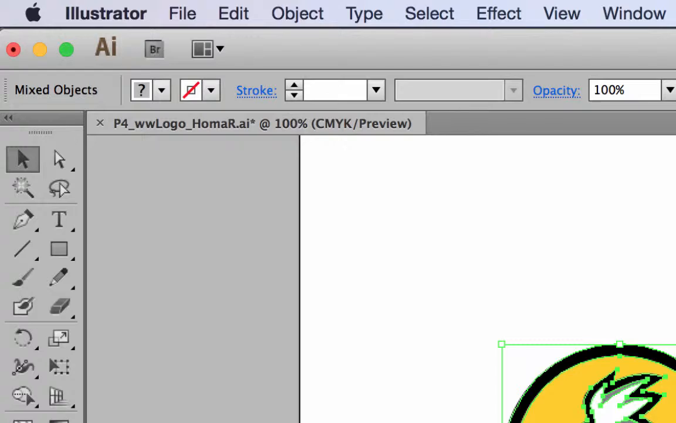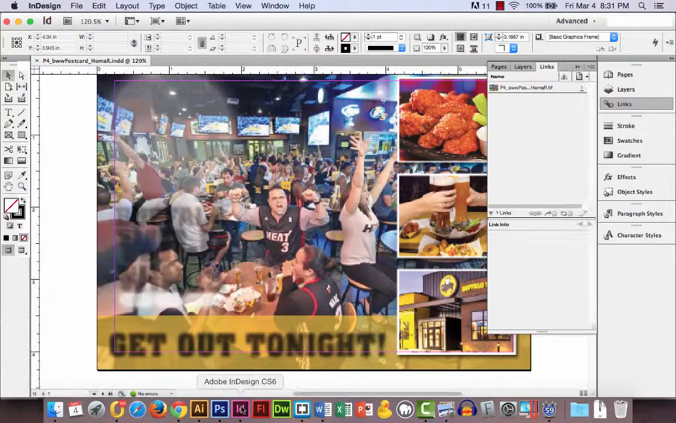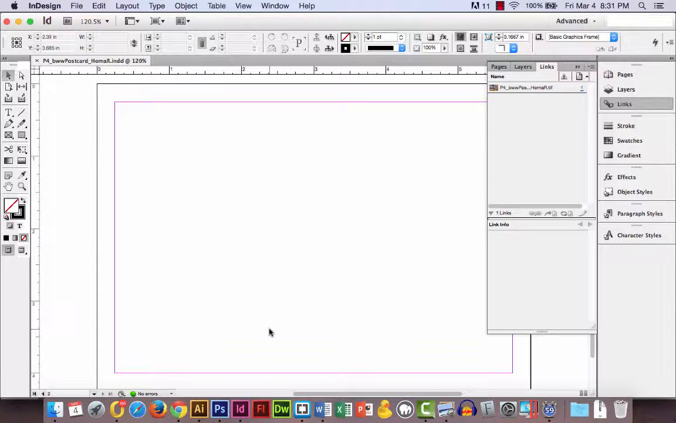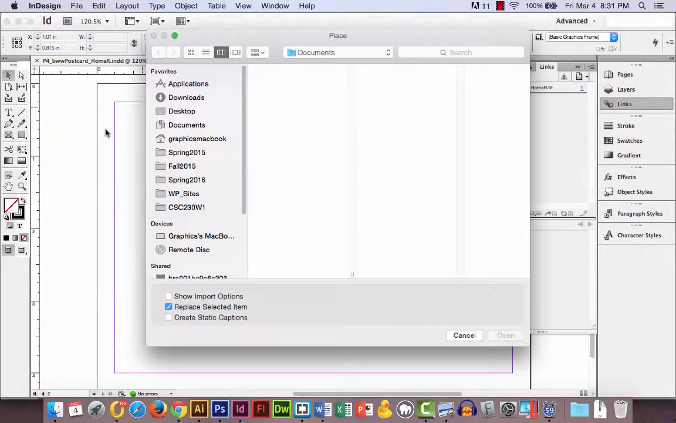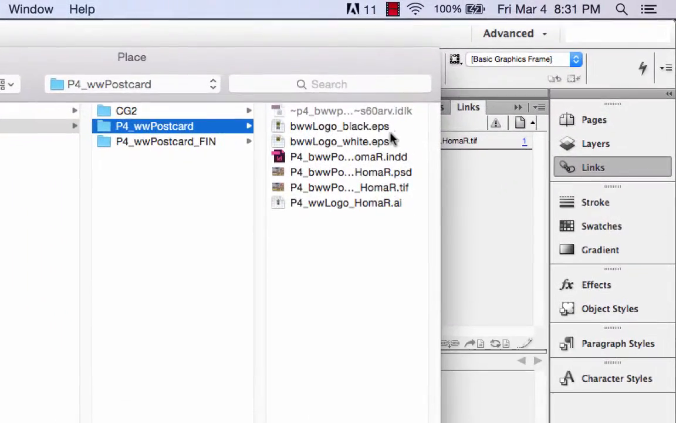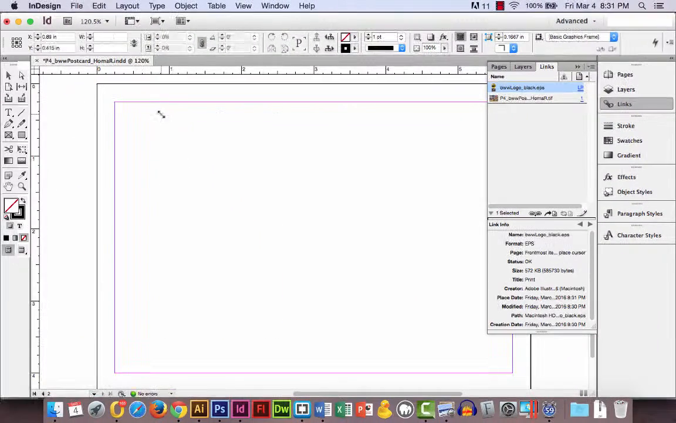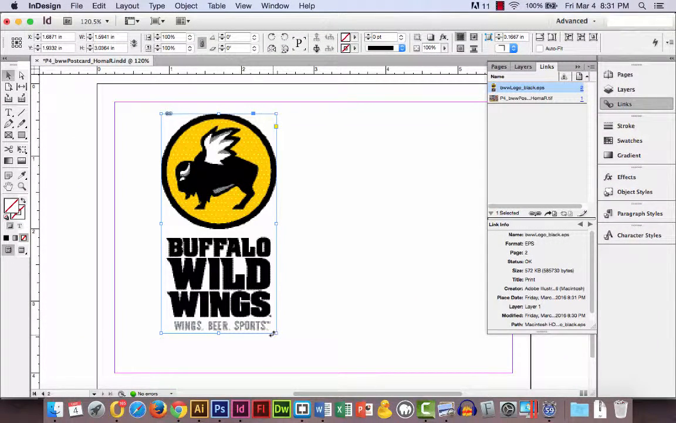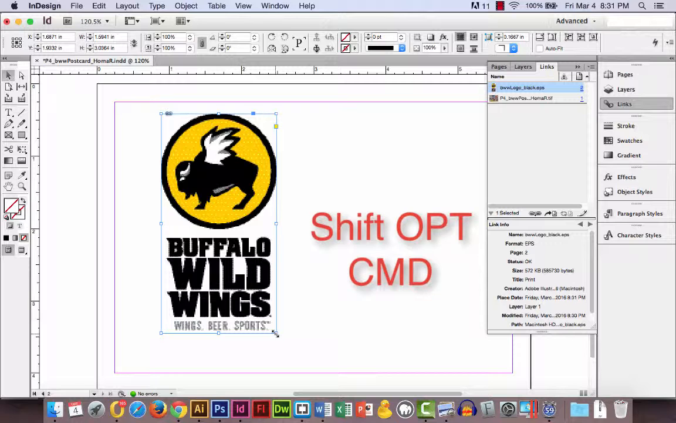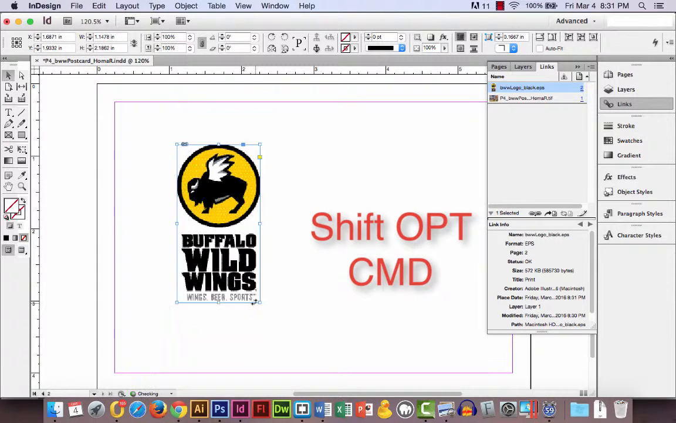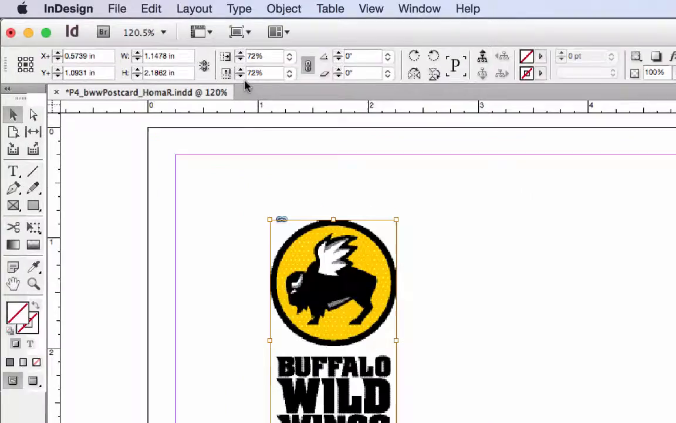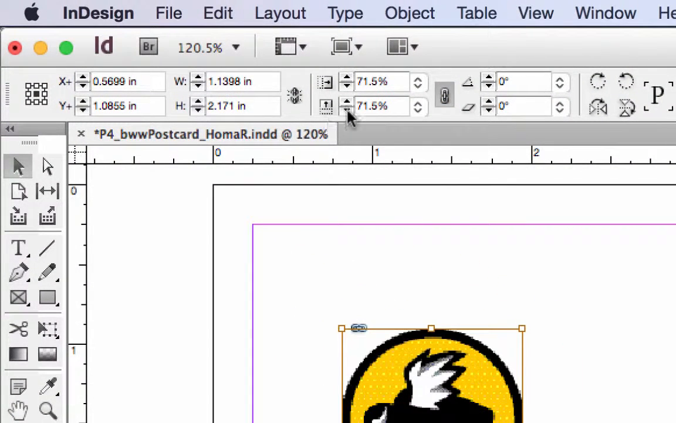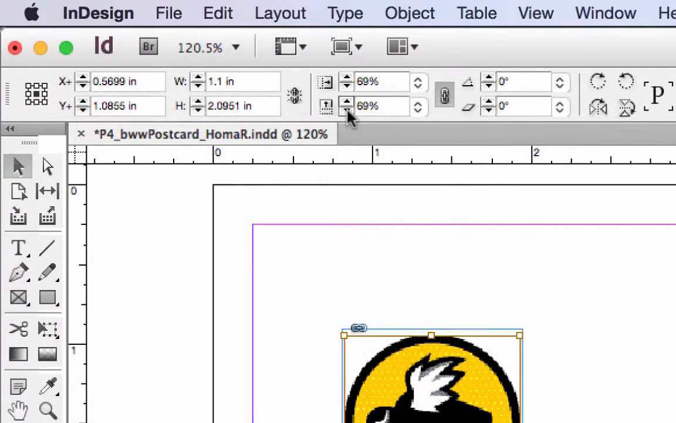What I'm going to do is go back to InDesign, go to this one first, and do File, Place, and I'm going to look for my black EPS. There are two ways to scale this down. One is if you hold Shift, Option, Command and grab this corner, you could scale it down. The other way is if you click in the middle here, it actually scales the image inside of there, and you could go down, make sure this is locked, and scale it down that way.